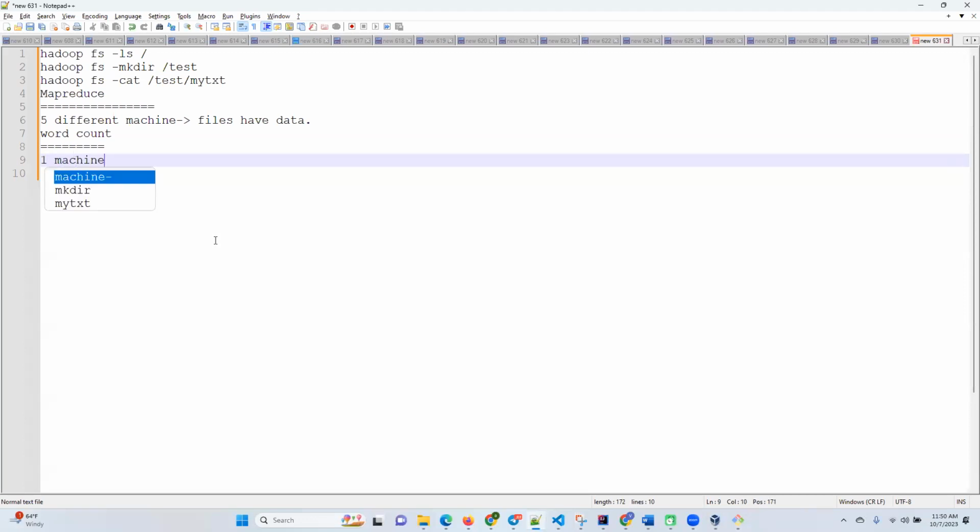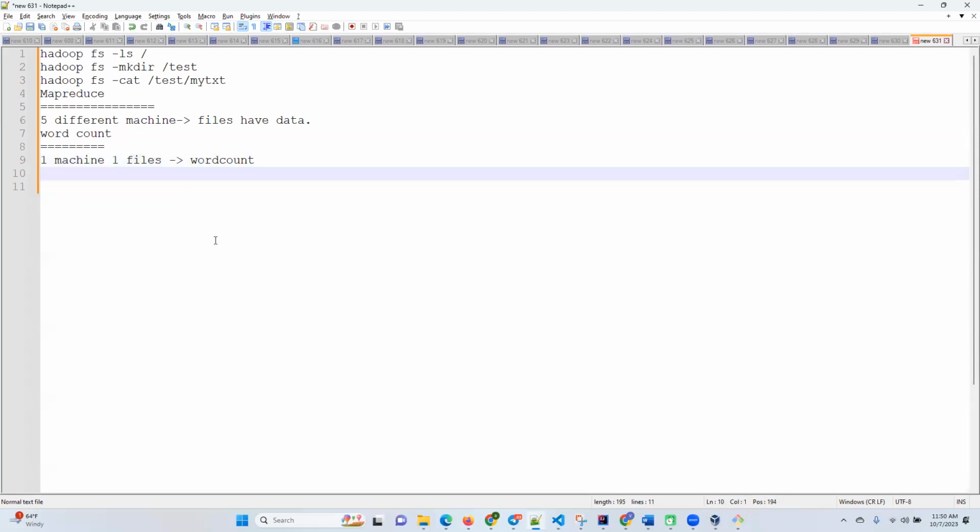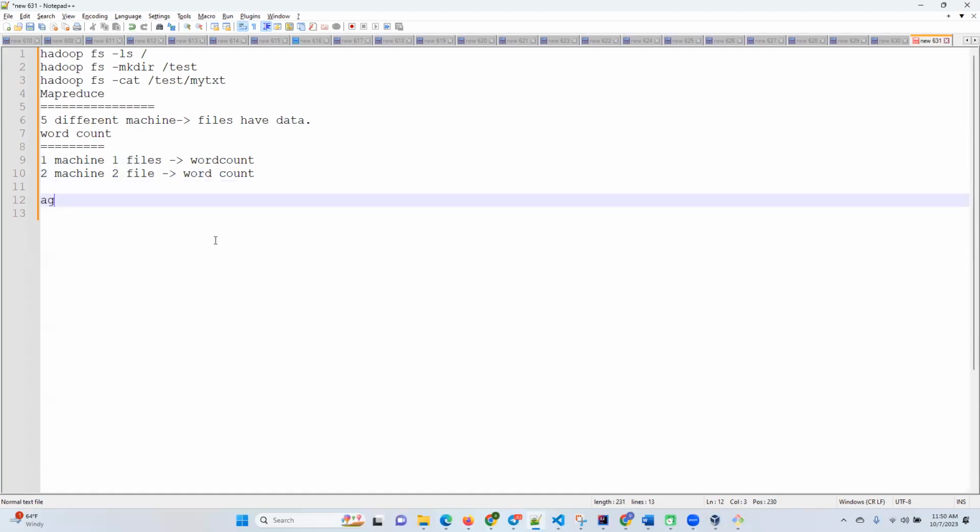So on one machine, one file, I have found the word count, and on the second machine, the second file, I have done the word count, and finally I will aggregate all my word counts. This is a manual approach.